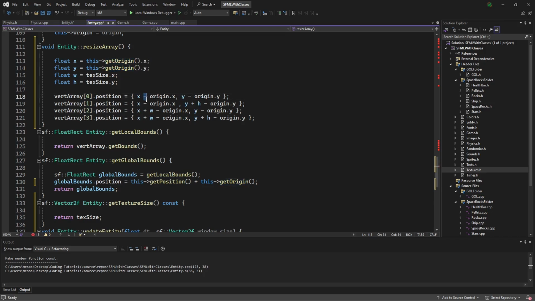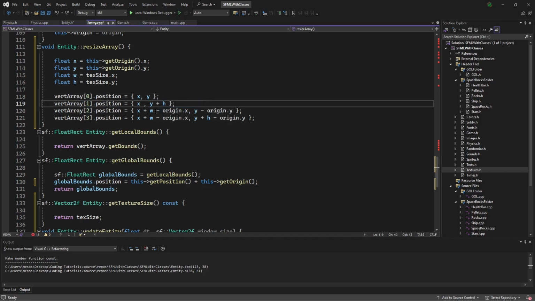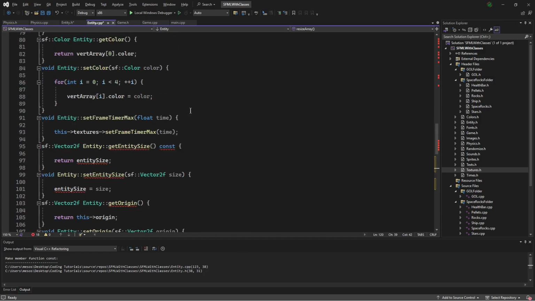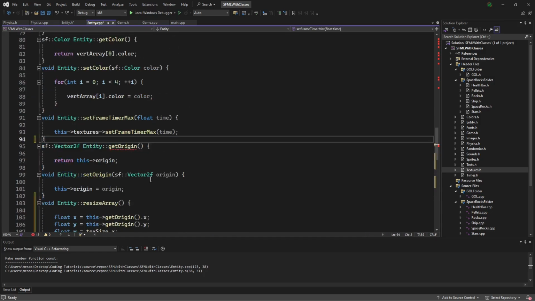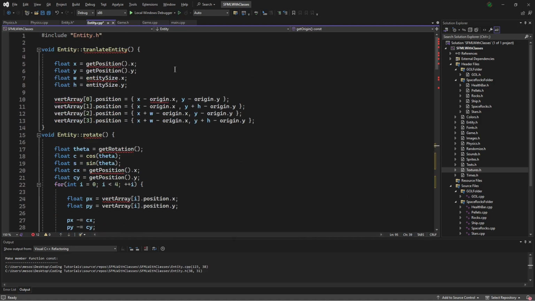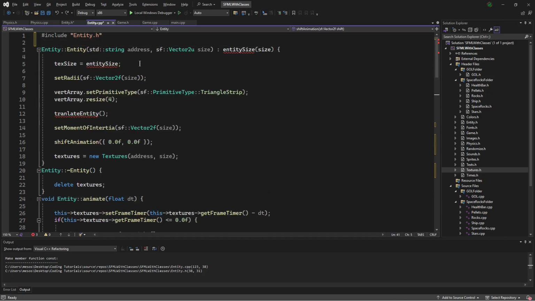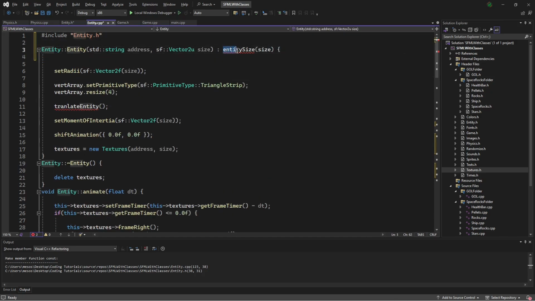Now our positions will be x comma y plus h, x plus w comma y, then x plus w comma y plus h. Scrolling up a bit, we will be deleting these, making sure that this is constant. Scrolling up to the top, we can delete this as well as this. We can now delete this and instead say here texture size.